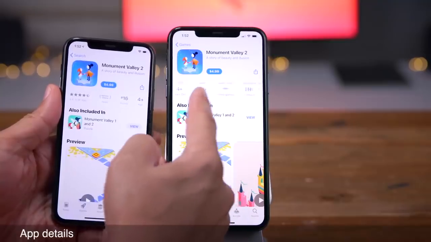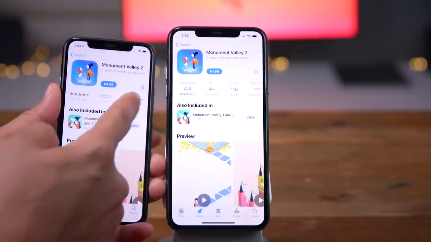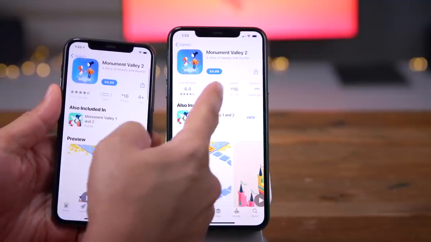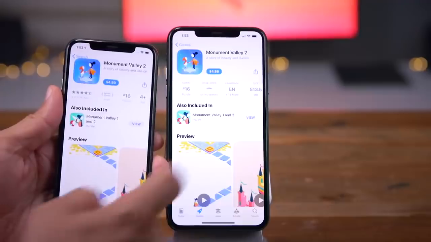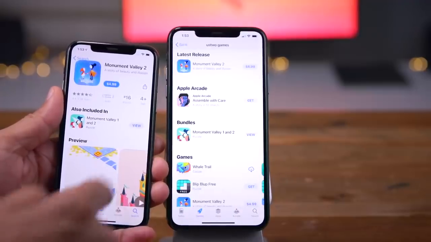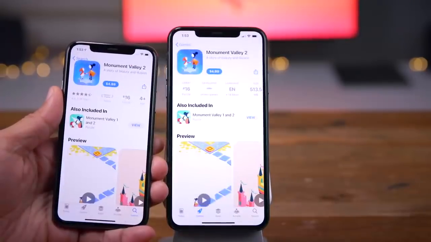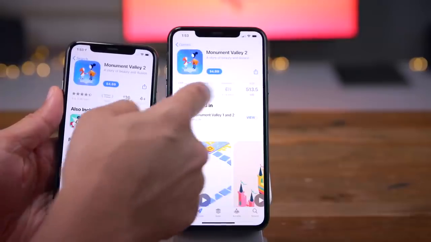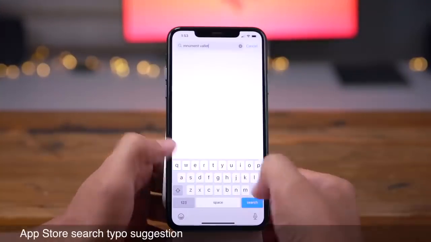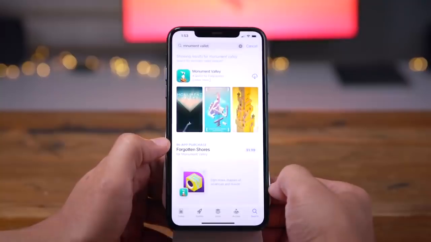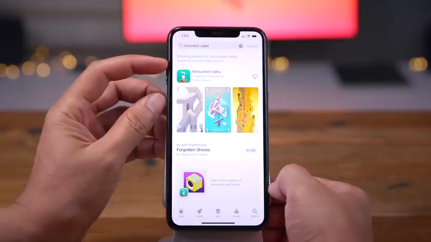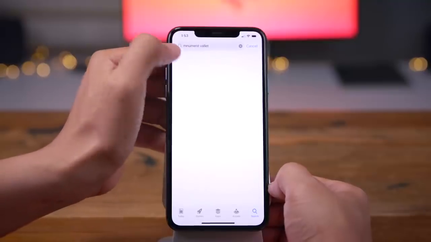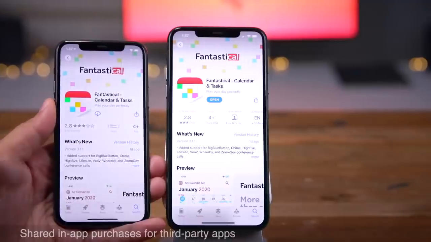Now let's talk about the App Store, because there are some noteworthy changes there. You get app details in this little slider. Those details tell you things like the developer, the size of the app, whether or not a controller is compatible, etc. So that's very handy to have. You can also tap on the developer and find other apps from the same developer. Super handy, super simple. And there's also App Store search typo suggestions. So if I type in the wrong name, it's going to give me the right results most of the time, but also allow me to link to what I originally typed.